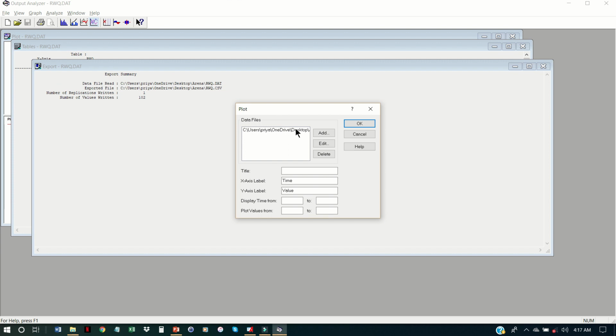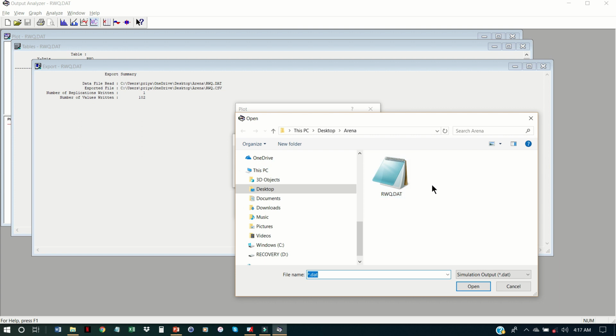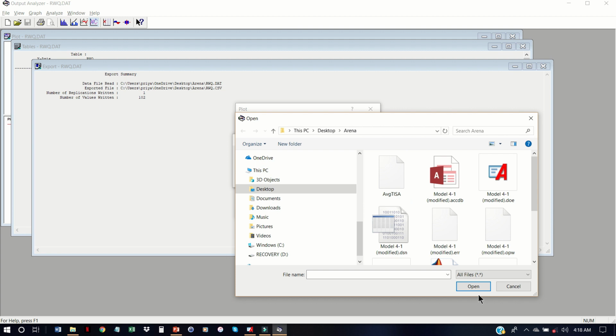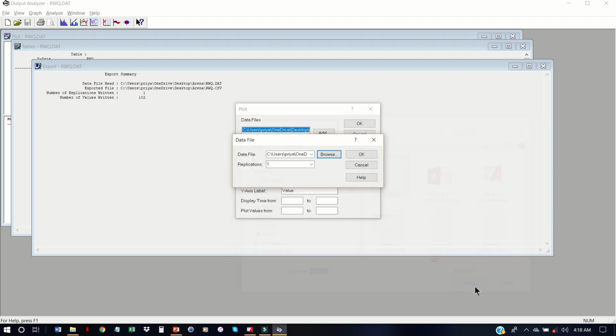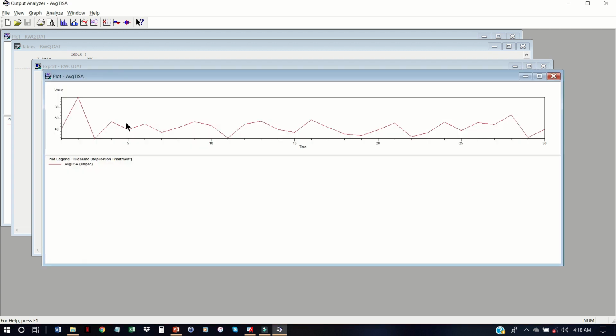We can click Select File, and we can't see the data file because it's not saved as a .dat file. So we just need to change this to View All File Types, and there it is. Since this is more than one replication, we have these two options. We have all and we have lumped. And we want to select lumped because we want to treat our replicate data as a single data set. And here we go. Here's the average time in system for part A for each replicate. And if we were to export it, we could look at it in table form.